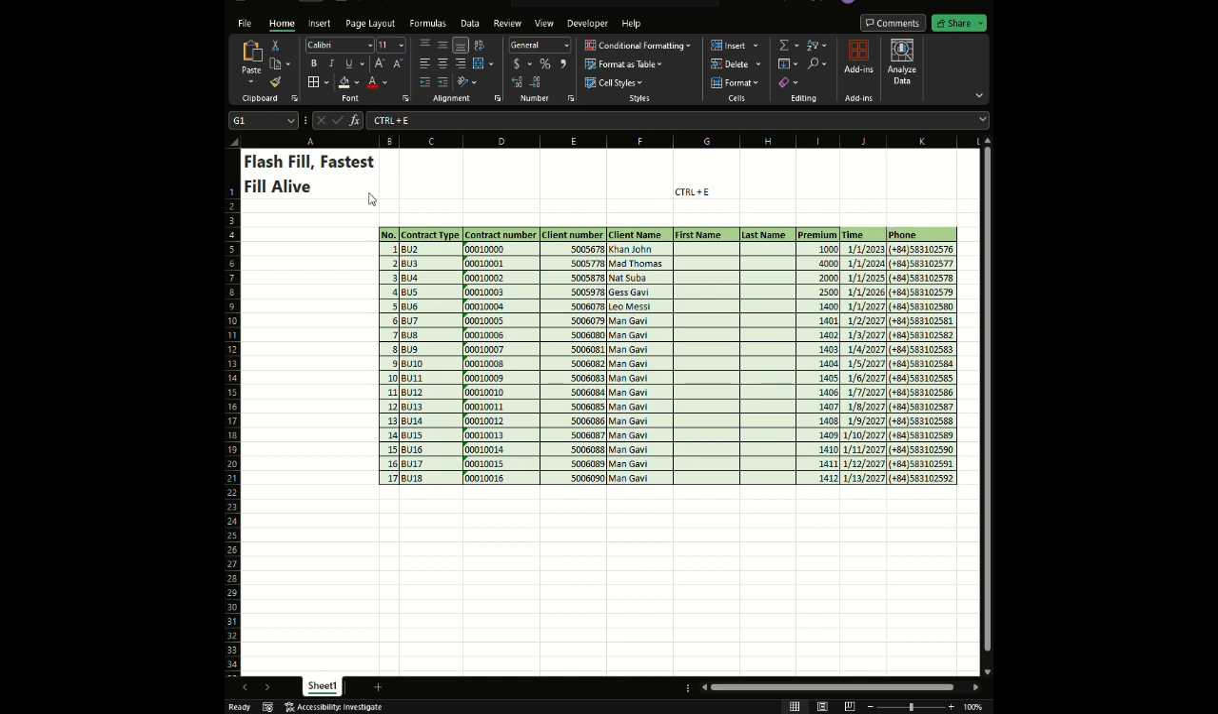How to use Flash Fill, the fastest fill alive in Excel. Flash Fill will smartly fill a column based on the pattern of data it sees in the first column. It helps if the top row is a unique header row.